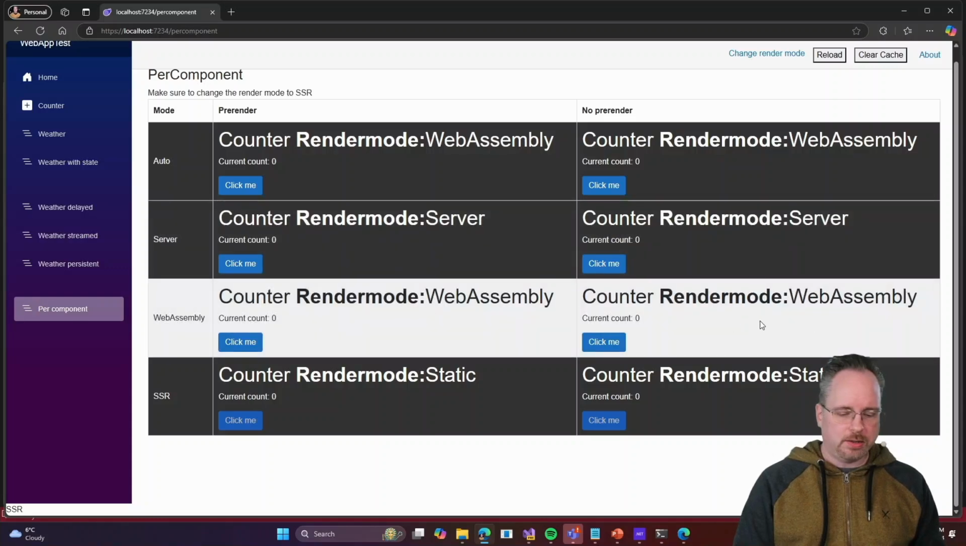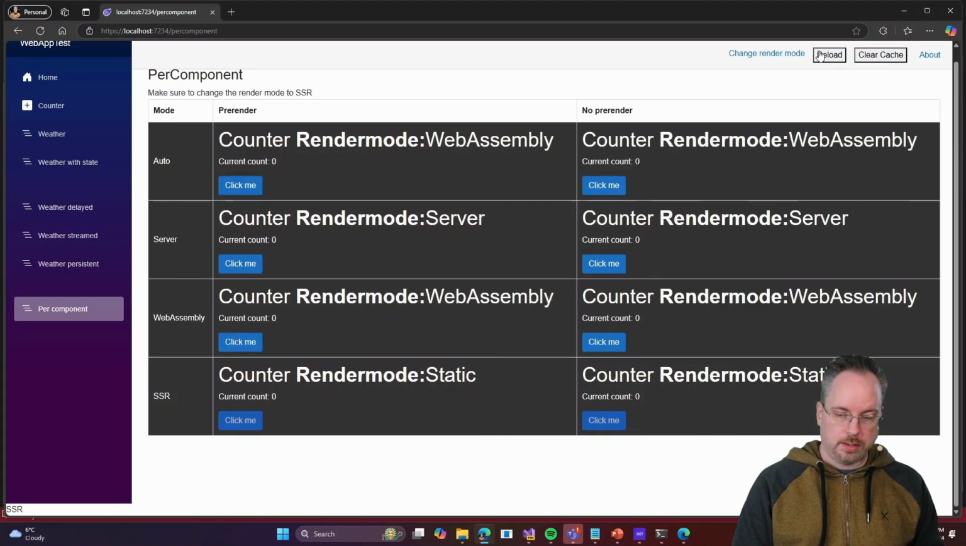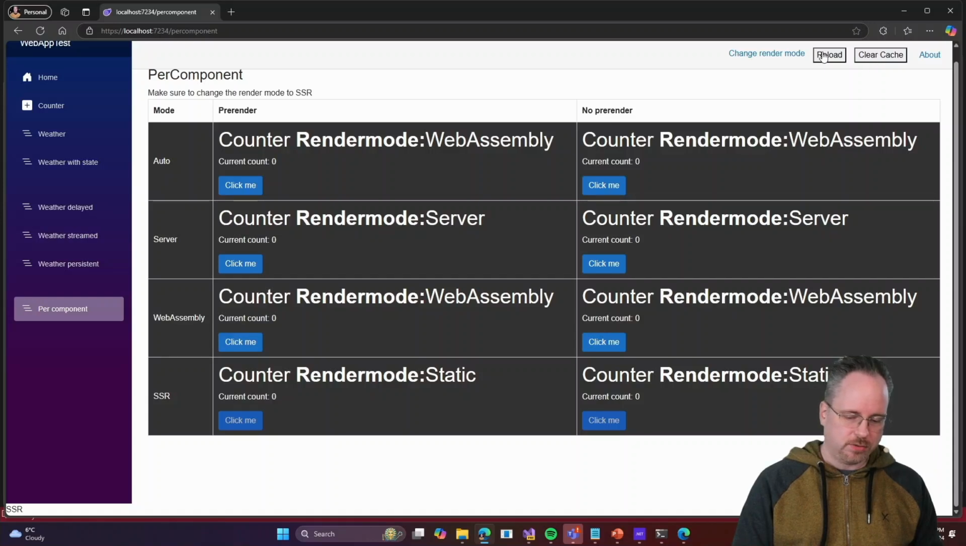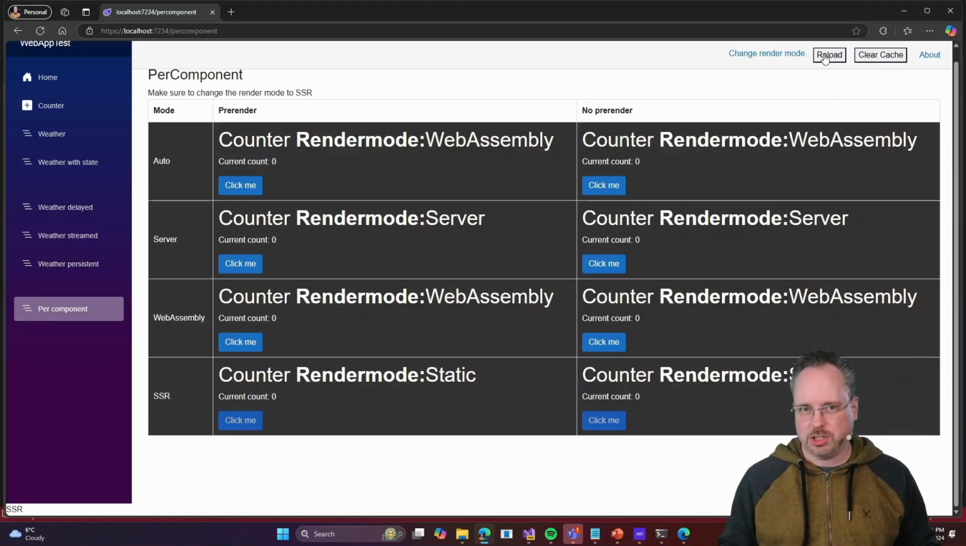Now, if you take a look at the WebAssembly one, so this is the pre-rendered one and this is the non-pre-rendered one. It's quite a big difference. And if I clear the cache first and I reload, you see that it takes a little bit more time. And I mean, this is a very small application.